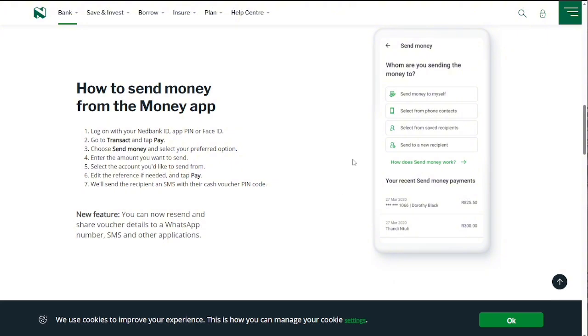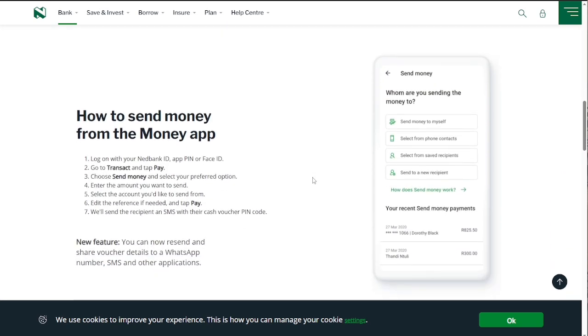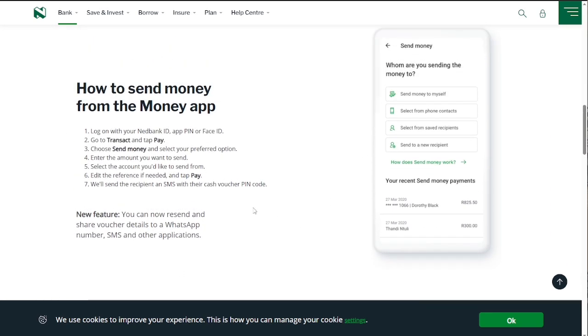So you can visit the Nedbank official website, and from here you just have to scroll down. You will see this instruction right here. So first, you have to log in with your Nedbank ID and app, PIN, or Face ID. Then number two is go to Transact and tap on Pay.